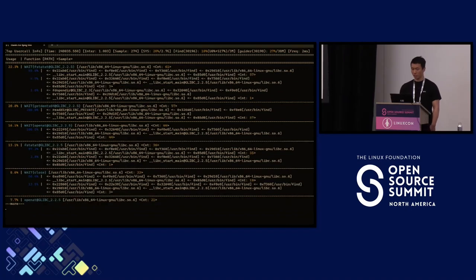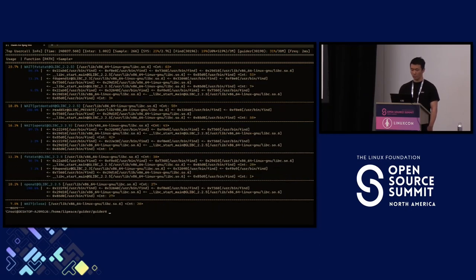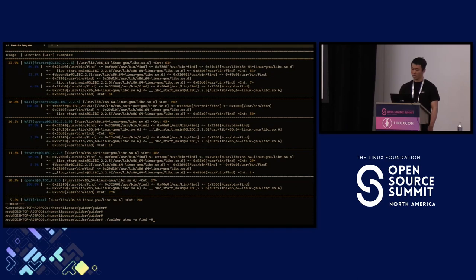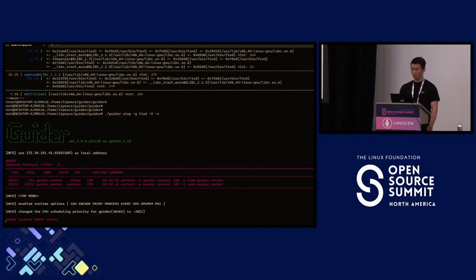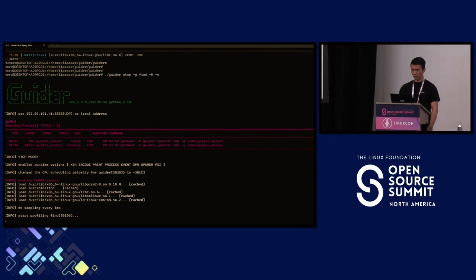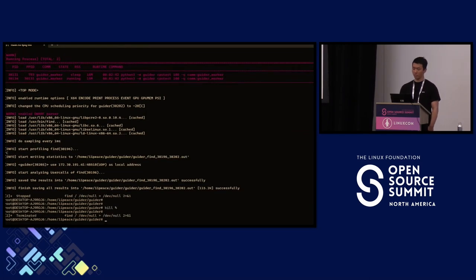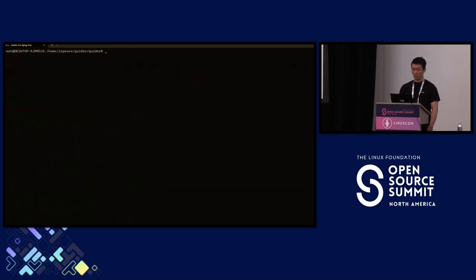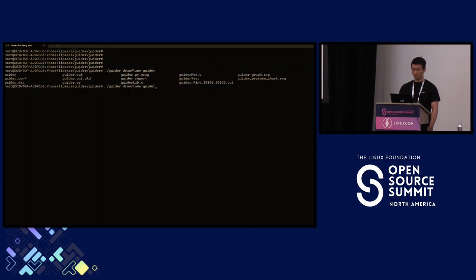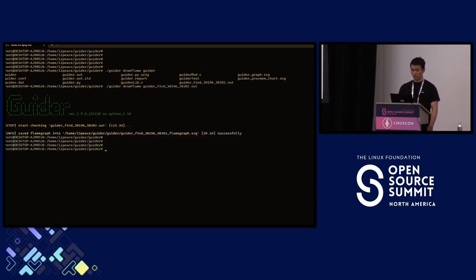This shows functions that are waiting or taking a long time to execute in real time. You can save this information to a file with the O option. Then convert the monitoring result into a flame graph file with the draw flame command. You can visualize the profiling result in a flame graph.